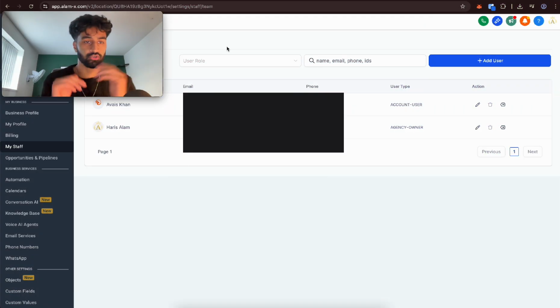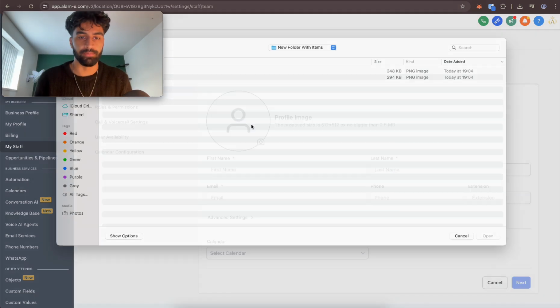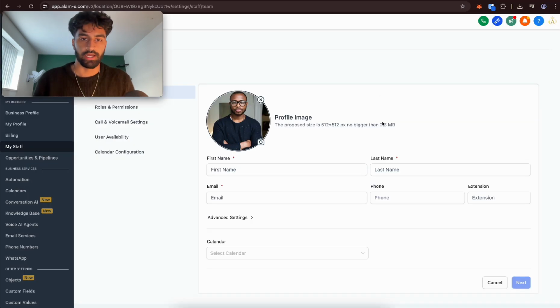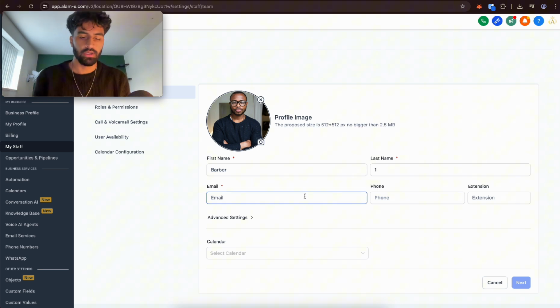Alright, first thing we need to do is create the barbers in the sub account. So go to your sub account, go to settings, go to my staff and press add user. So let's add these barbers in. It'd be cool to actually add the images in. I'll show you later why. Let's add this one in and just call him barber 1 and put their real names in. This is an example I'm just showing you guys, but put their real email and phone number in.